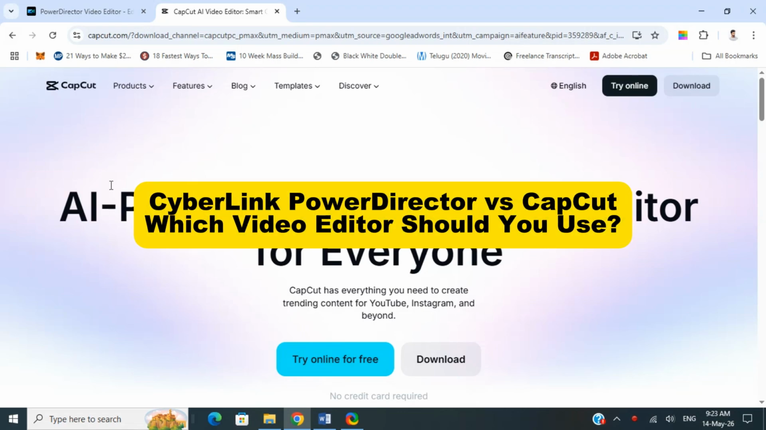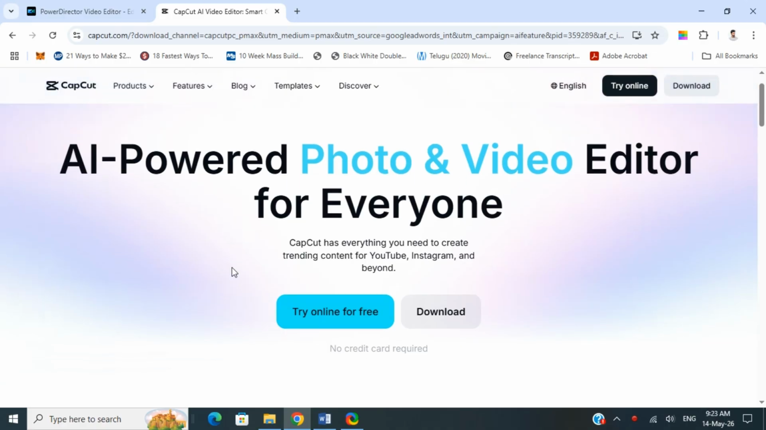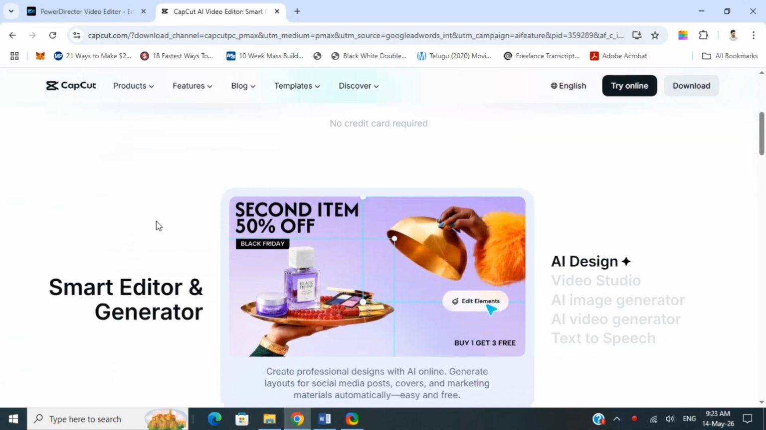One editor gives you pro level control and the other one makes viral edits in minutes. So which one should you choose? Let's look into it. So CapCut.